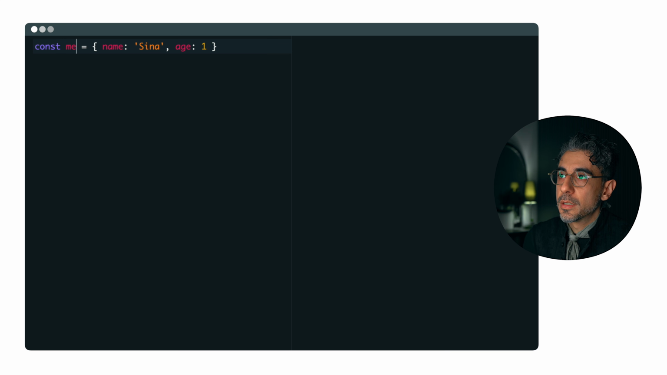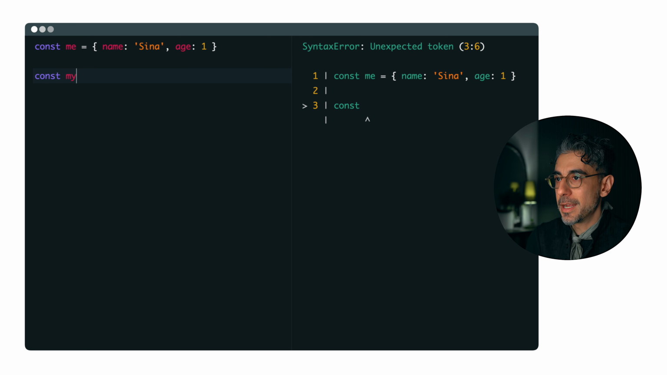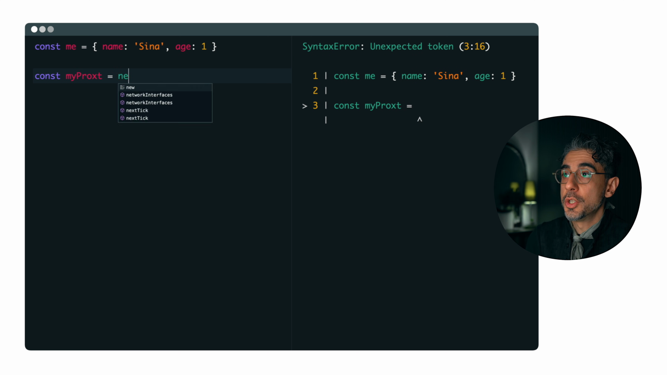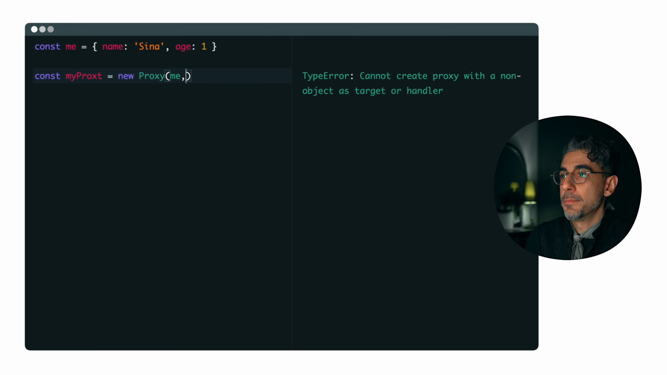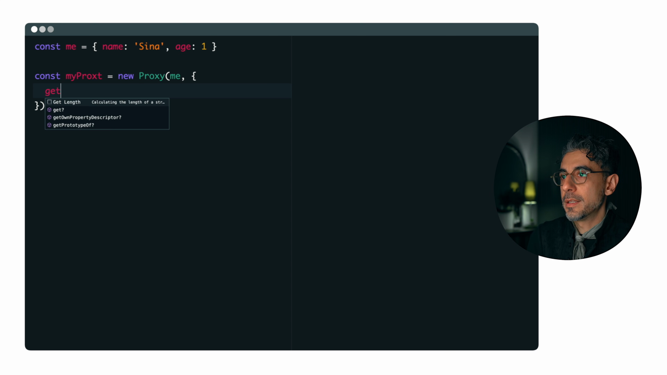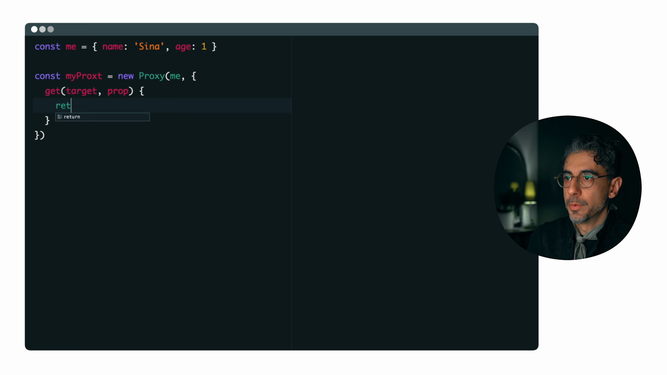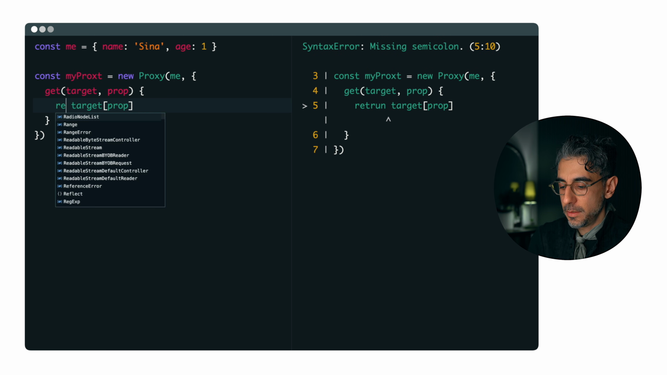So I have an object here, const me, name Sina, age 1, such a baby. We can wrap it inside a const proxy, myProxy equals new Proxy. I'm gonna pass in me, and then what we're gonna do is write what's called a trap. This is called a get trap. Target and prop. And we're gonna return target and prop. So we haven't changed anything.